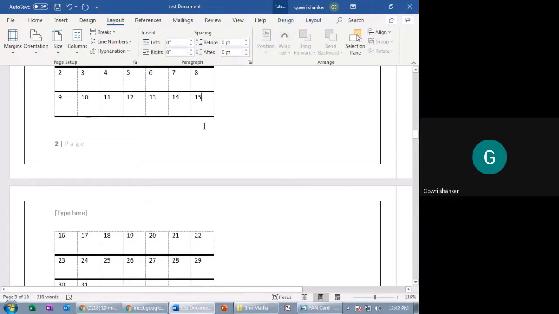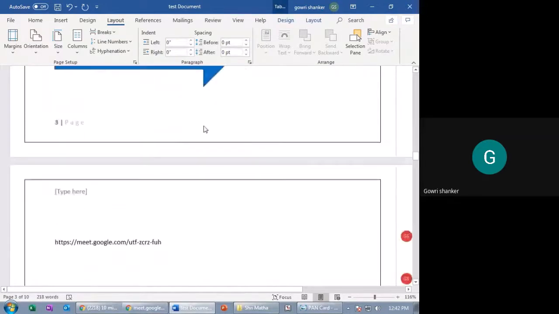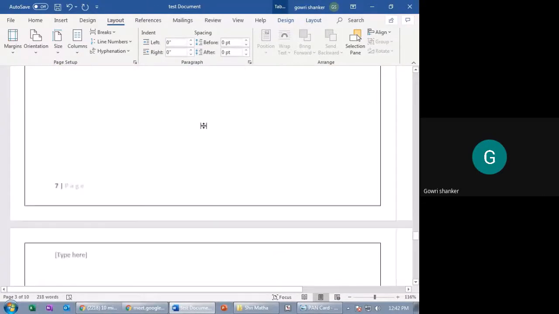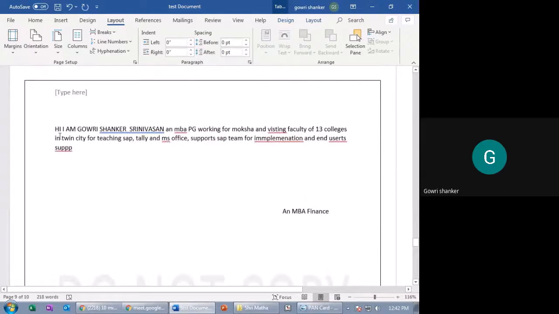For example, I'll give you one second, I'll just show you here. The Word document is there. See here. Hi, I am Gauri Shankar Srinivasan, an MBA. You can see here, because hyphenation is selected, it comes under the similar line. This one word can fit, but I cannot use it, so it has moved to the next line. It looks similar to your magazine or textbook.